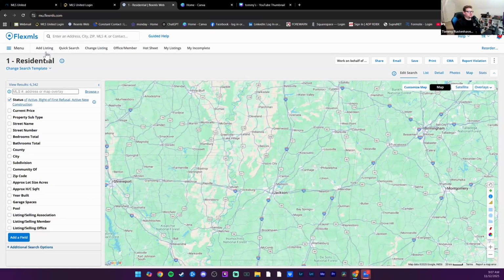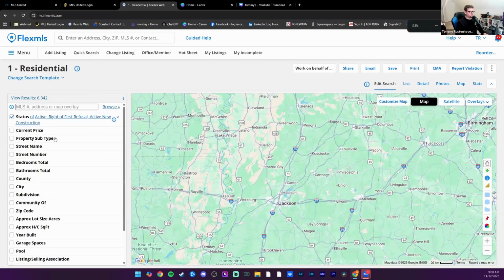Okie dokie. Alrighty. So we're going to be looking for closed listings, like I said, in the last 90 days. If you look here on the left, this is where you put in your search criteria when conducting a quick search, whether it's for active listings or for closed listings. I'm going to try to zoom in on this for you a little bit. By default, it only has active statuses selected: active, right of first refusal, and active new construction.